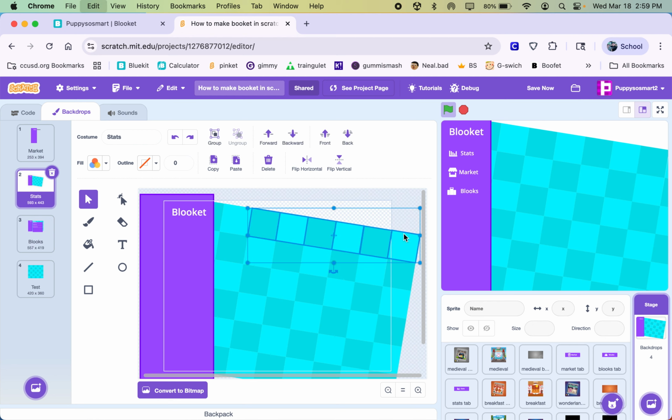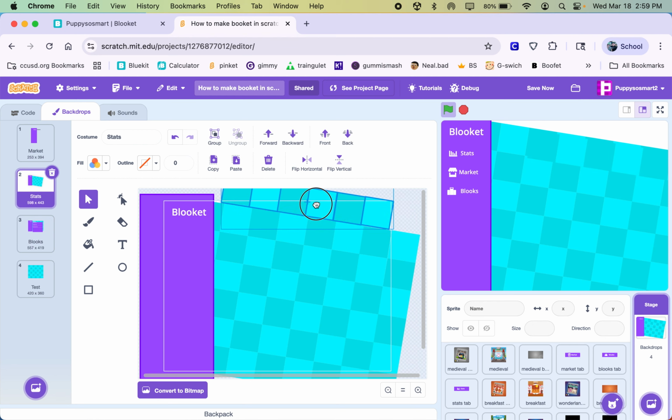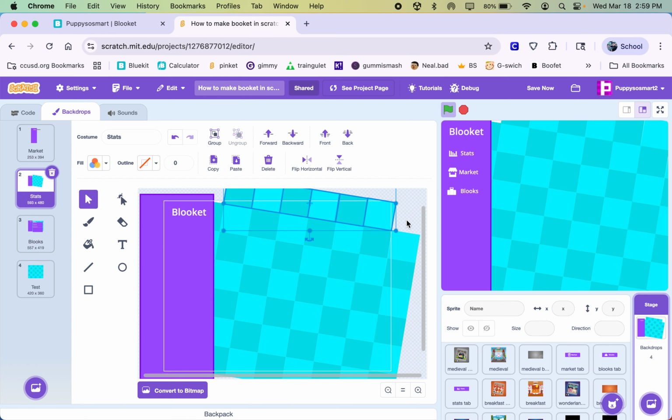And just going to copy and paste those and put it to the right area. Feel free to do it how you like. So yeah.